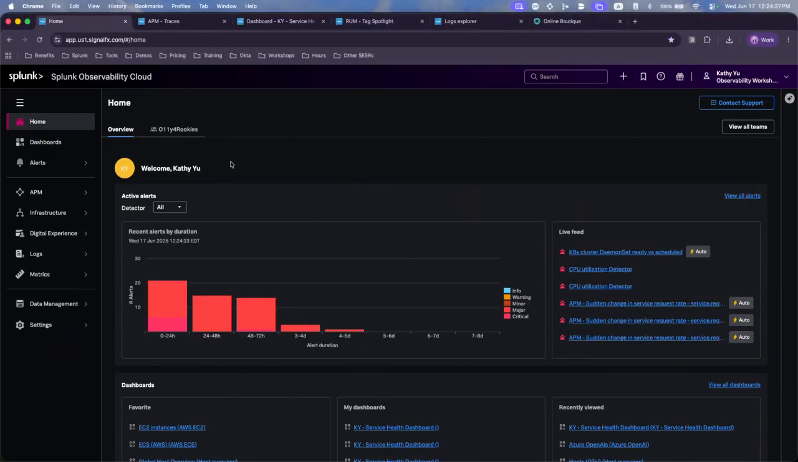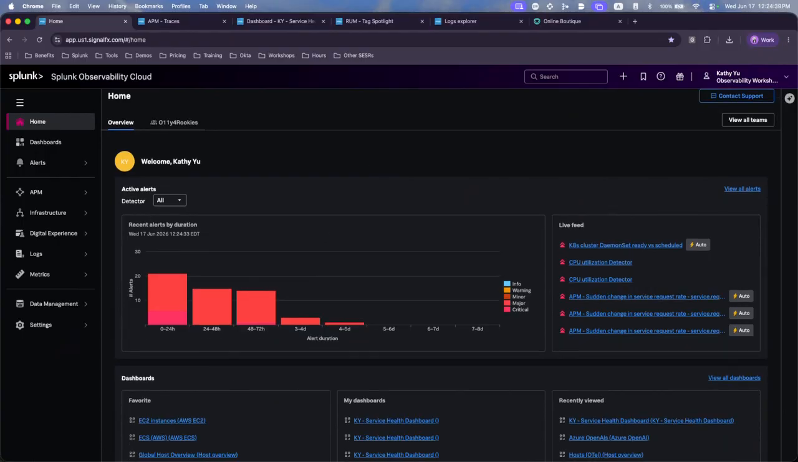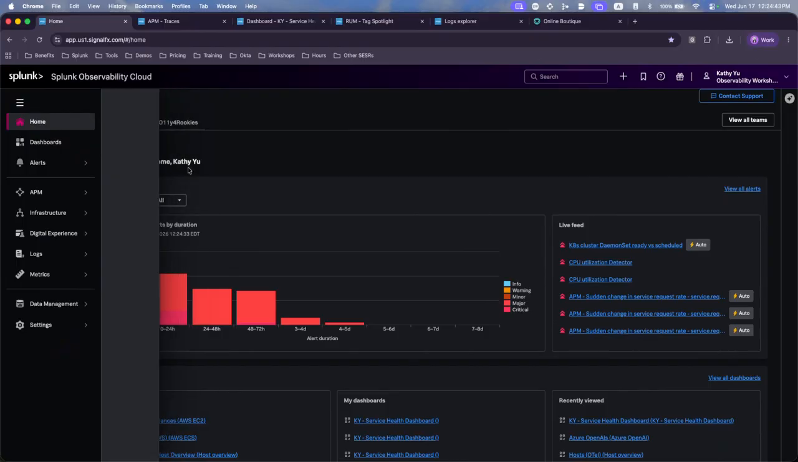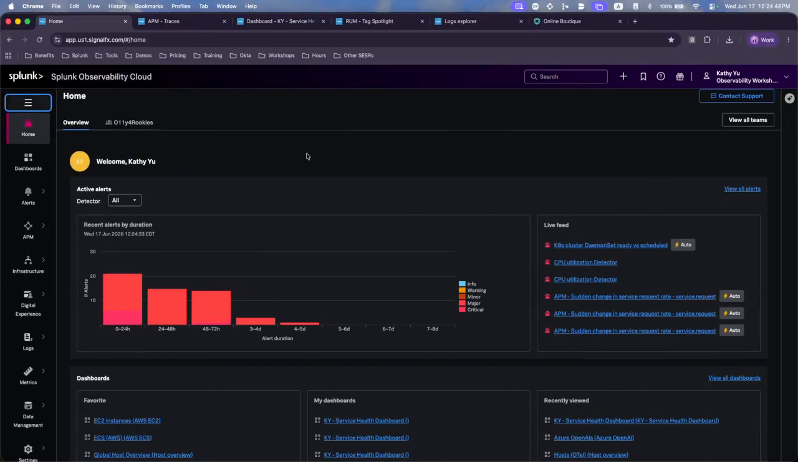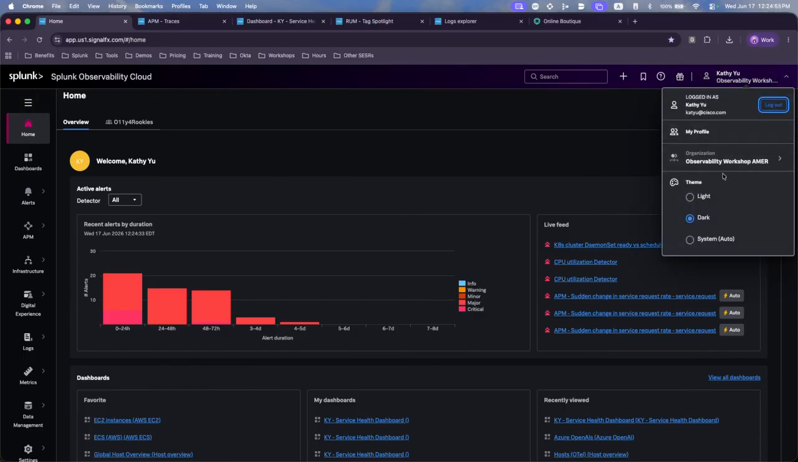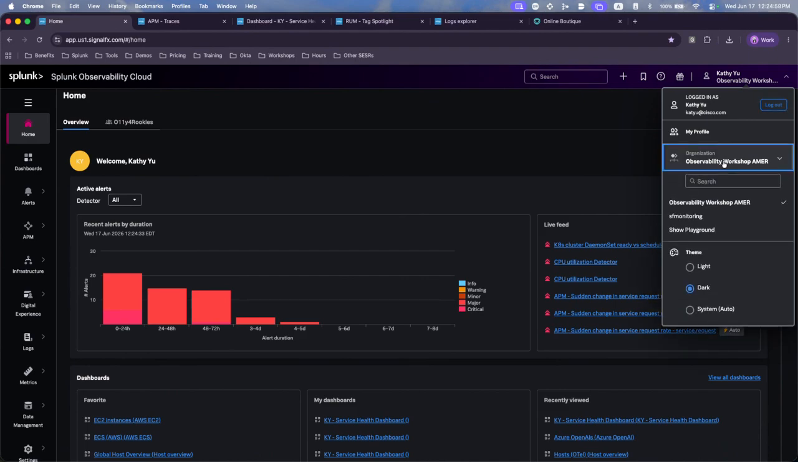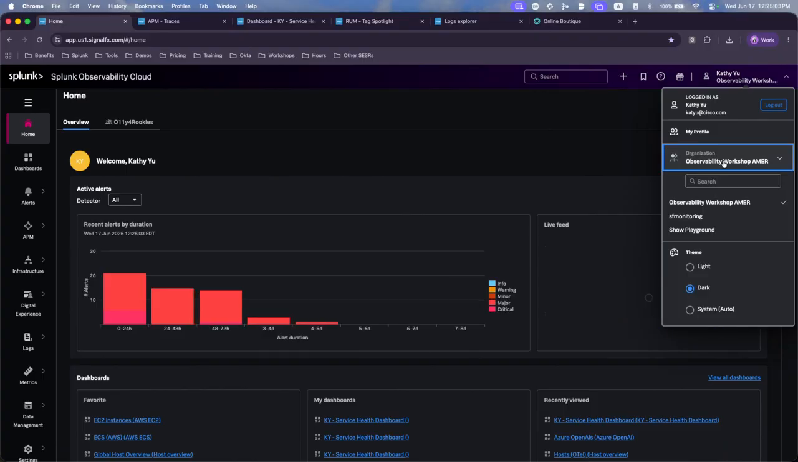All right, so here is your homepage that you'll land on. A quick walkthrough. This is now 1.1 on the lab guide. You can expand and contract this menu here to save on space on your screen. There's also an org switcher on the top right-hand corner. So if you tap on that and you go to organization, please ensure that you're in the observability workshop organization. Otherwise, you won't be able to see all the things that I'm seeing. So click on that to make sure.